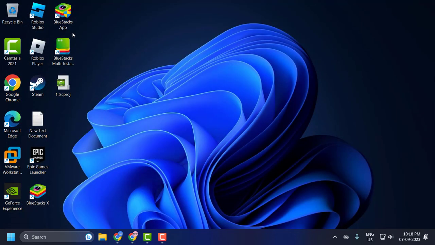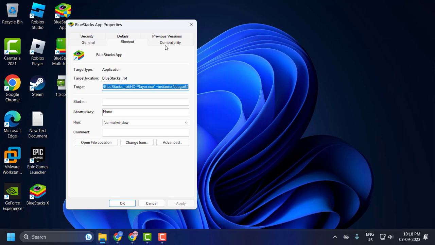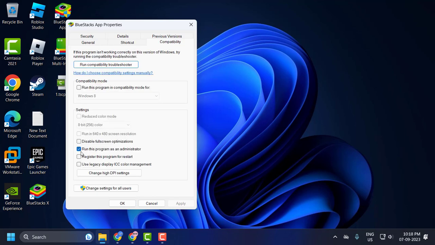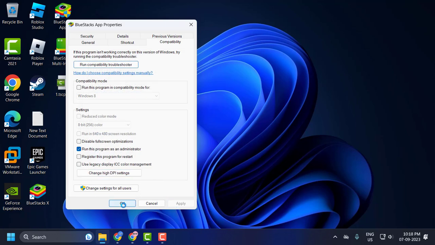For that, right-click on the BlueStacks application and select properties, select the compatibility tab, and check mark run this program as an administrator, and you just need to select change high DPI settings. Check mark override high DPI scaling behavior. Set the drop down to application and select OK, and save changes, apply and OK.